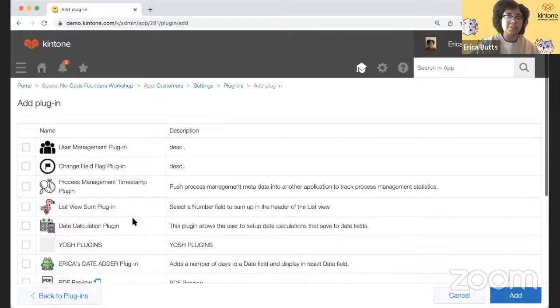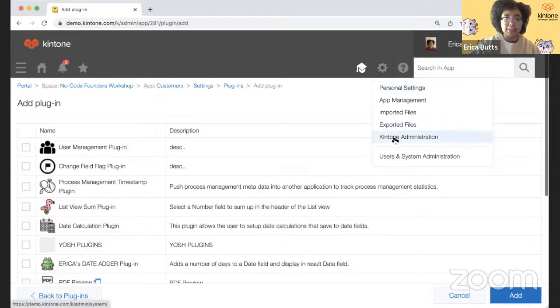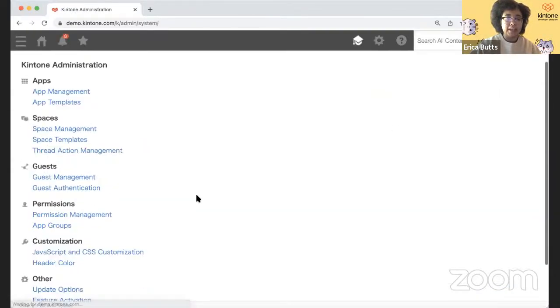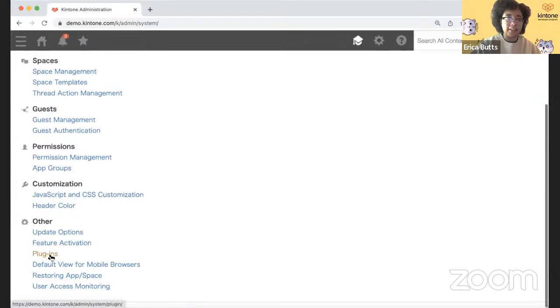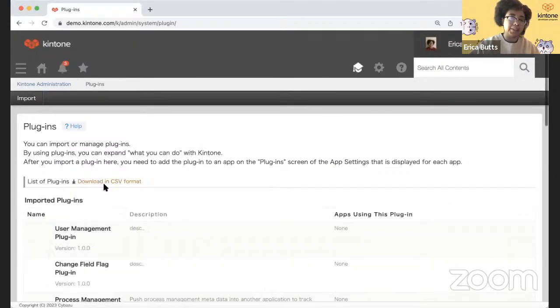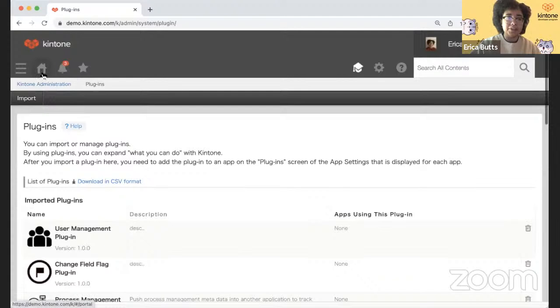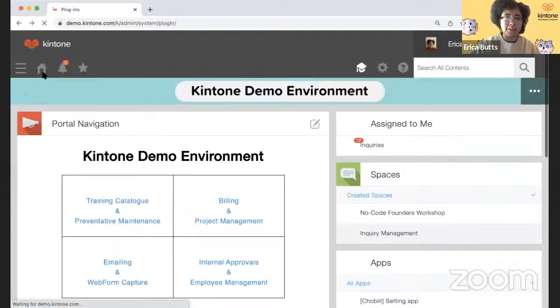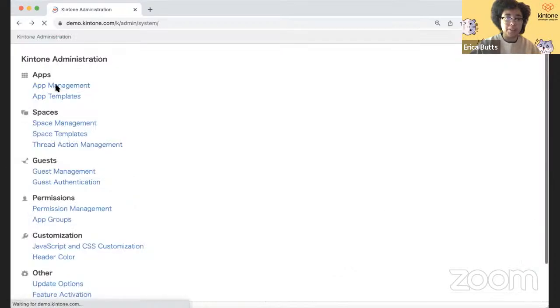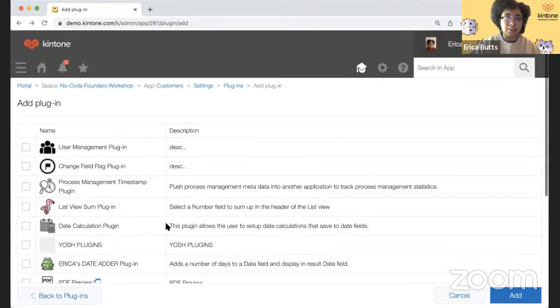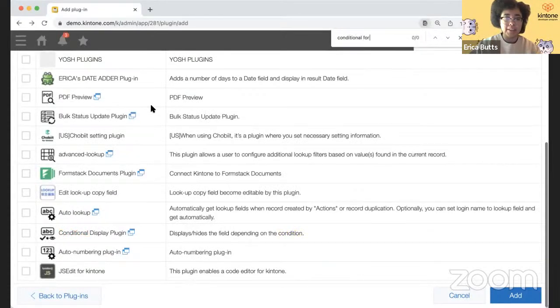So these plugins need to be imported into the portal first by going to Kintone administration, and by scrolling down and clicking plugins, you can install the plugin system-wide. After completing that, then you can navigate to the individual apps and install them one by one. So these are already installed. I'm just going to look for that conditional format. It looks like we only have conditional display so far, so I'll just start with that plugin.